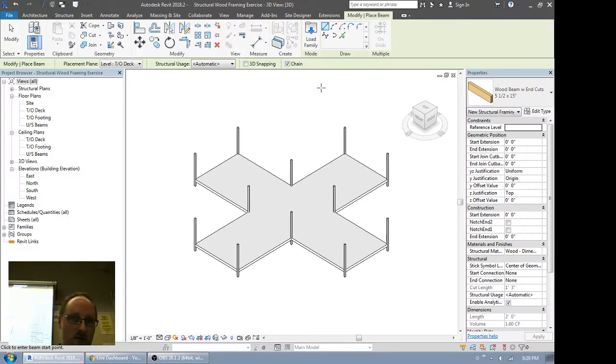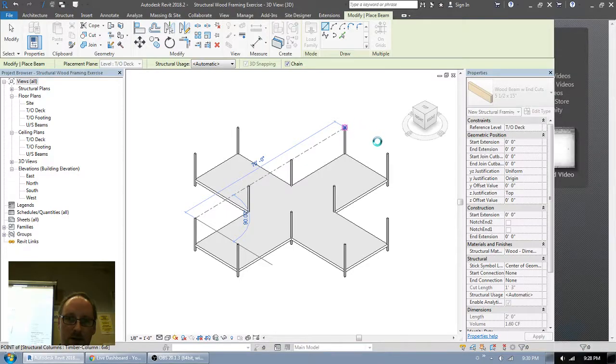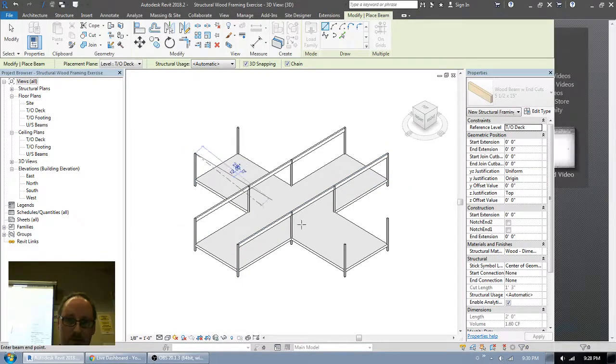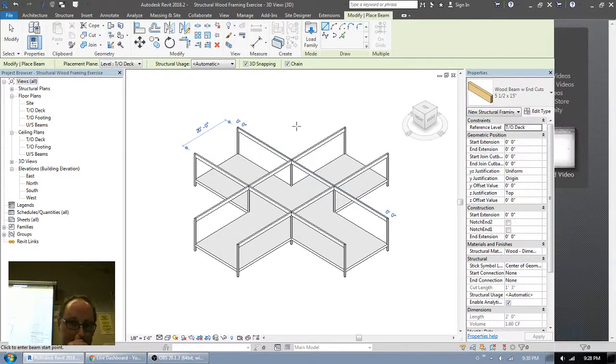Okay, on the options bar, up here, choose 3D snapping and draw the 4 beams as shown spanning the length of the building. So 3D snapping, so we go from the top of the post here to the other side, and then we do it for the others as well. So we're just going from the outside posts to the outside posts. There.